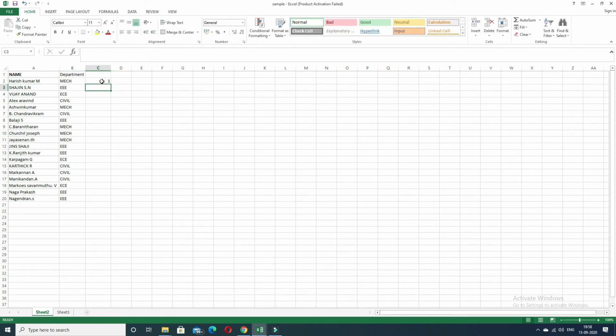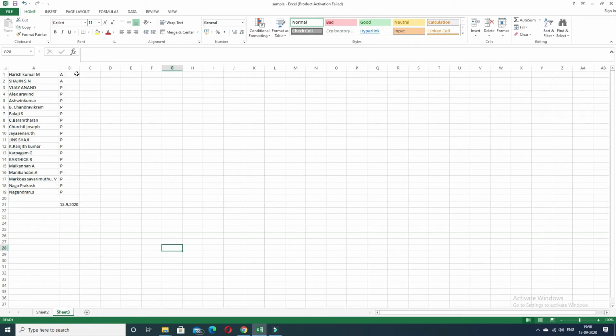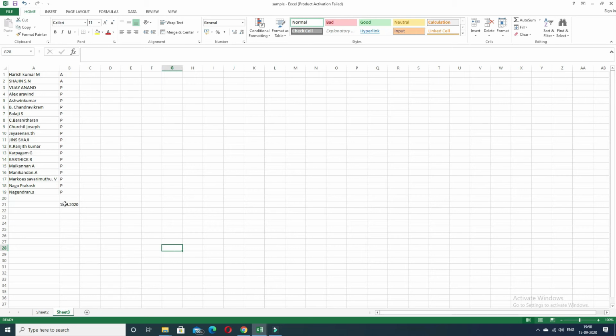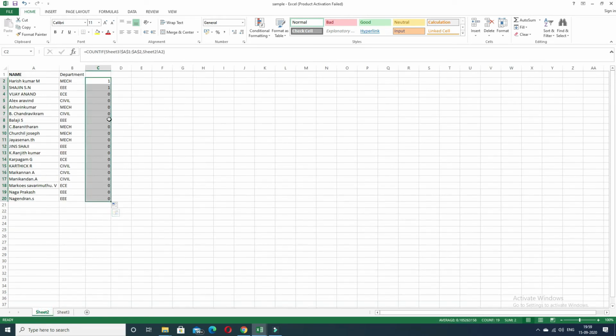If he is absent for the class, then it will show as 1. Harish Kumar is absent, so it will be indicated as 1. The same cell is equal to that cell, so it's indicated as 1. Sajin is also absent, so he is also indicated as 1. For the others, all are present, so it will not be indicated as 1. It will be indicated as 0 since they are all present for the class. This is how the formula works.